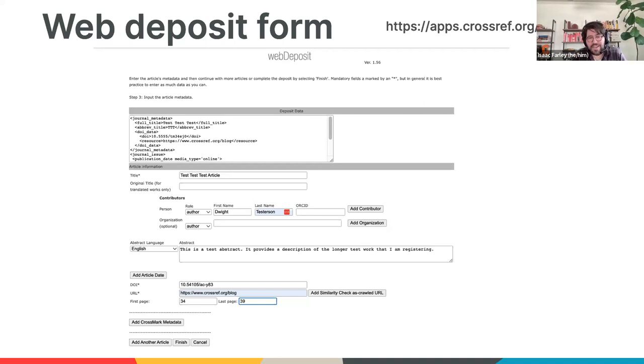We process that asynchronously, so there is a bit of a lag there. Once you submit it, depending on how many other submissions we're working through at that time, yours will be processed in order. Then once we process your file, we'll send you an email to the address that you gave us in that previous step with the results of your submission. And we ask you to review that log to make sure your content was registered successfully.